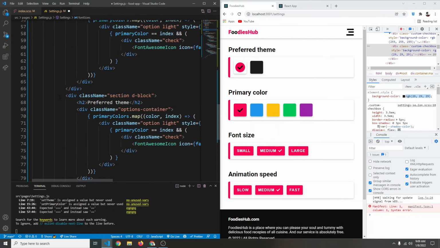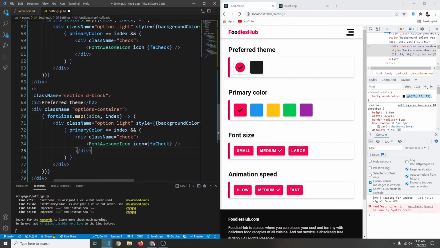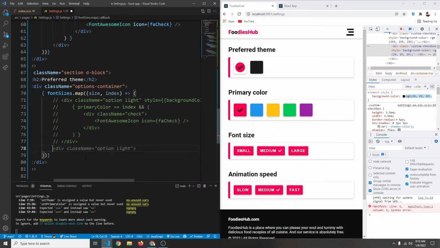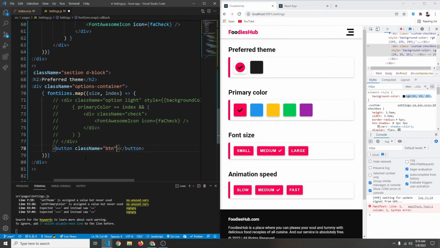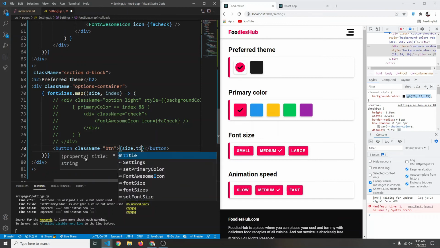Okay, so now let's scroll down, and here instead of saying primaryColors we are going to say fontSizes. So fontSizes.map, for each of them we're going to get a size, so we're simply going to say size, like so, Control C. Okay, so now here instead of having option div, here we need to have a button. So let me just comment this out. We're going to have a button, like so. The className will be btn, so className equals to btn, and for the text we're simply going to say size.title, so size.title, like so, save.